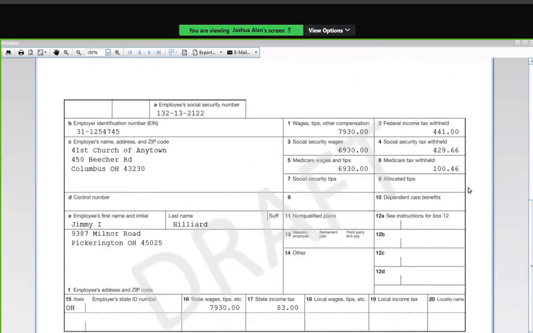When we go down to Jimmy, we now notice that his wages and tips and compensation in boxes 1 and 16 are higher. I didn't do any adjustments to Social Security and Medicare, but I could if I needed to. But again, it would withhold if I was adjusting those wages. He would still allow me to transfer that in. He would not be paying for it. The church would, of course.